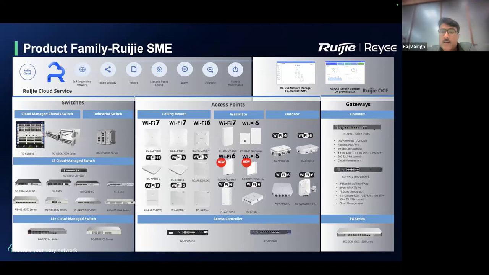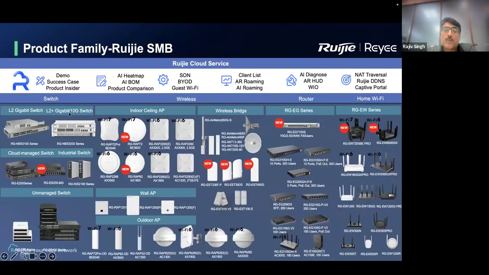Okay, and here also you can see there's Wi-Fi 7, Wi-Fi 6, wall AP, ceiling AP, outdoor AP. These are the devices with a physical controller. Here, most of the public and SMB solutions are using Ruijie Cloud Controller, which is free. You need not pay anything for any cloud controller. You can get AI roaming, you can get load balancing, you can manage all APs. There's no AP limitation also.